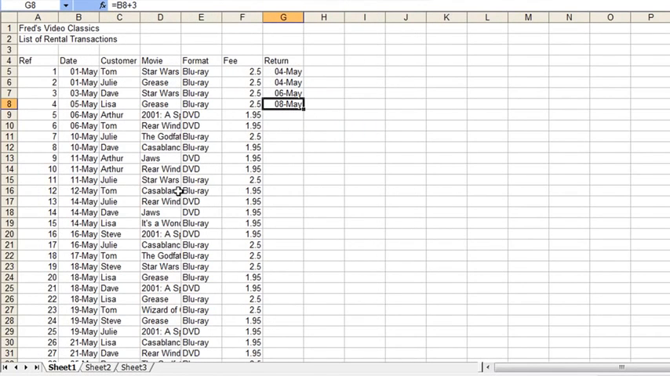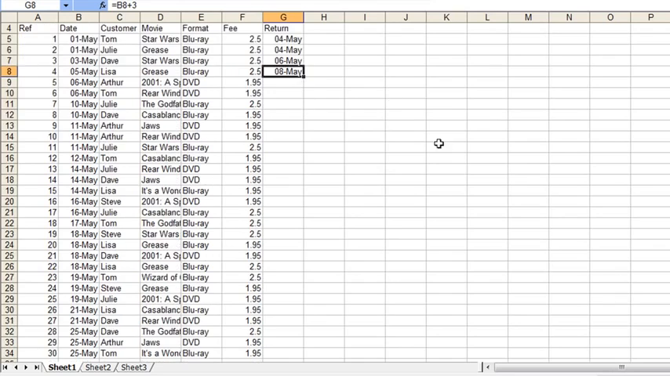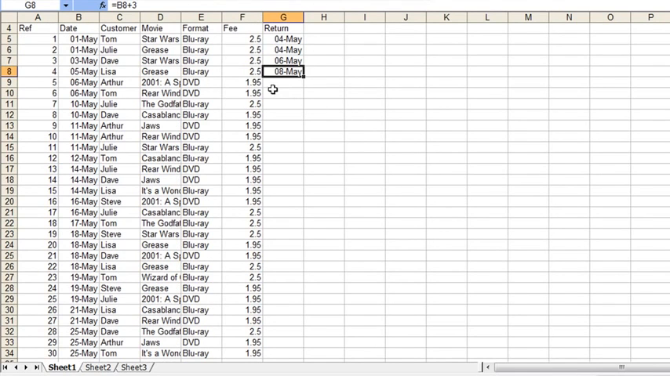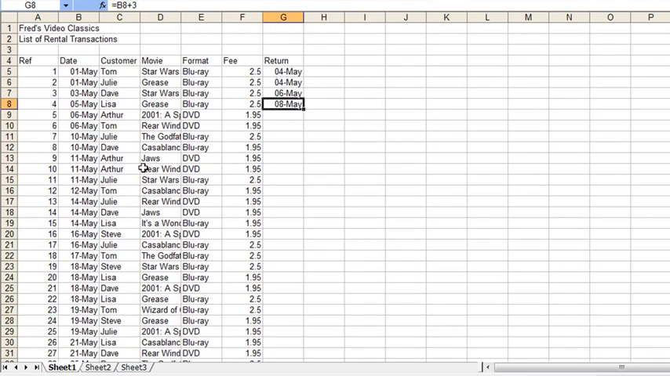Okay, so as you can see, I've extended the list quite a bit there, and you'll see some problems initially, and also something I haven't actually completed, which is my return date. So I'll do that first. This is something you might want to consider when you're creating your tables: I didn't need to enter the return date as I went down the list. I've just entered all my rental information here, so the date it was taken out, the customer, title, format, and the fee.